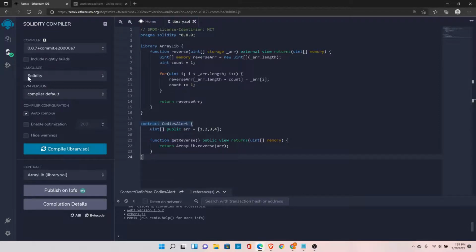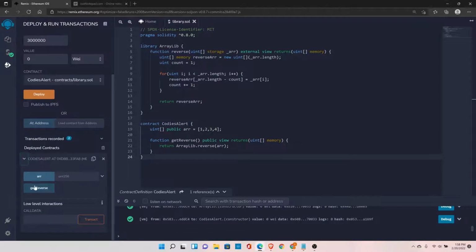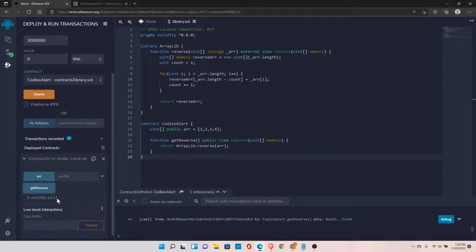So let's deploy this contract. Make sure you select CodeIsAlert. When you select CodeIsAlert, behind the scenes Remix is going to deploy the library first, and then it is going to link this library with your contract address. So at the back end, we will have two different addresses, first for the library and second one for the contract, and that will be linked to your contract here. So deploy it. Now let's get the reverse. And as you can see, it is giving us 4321.